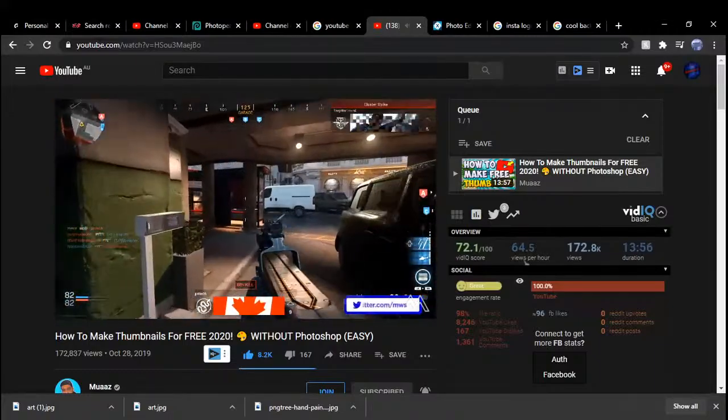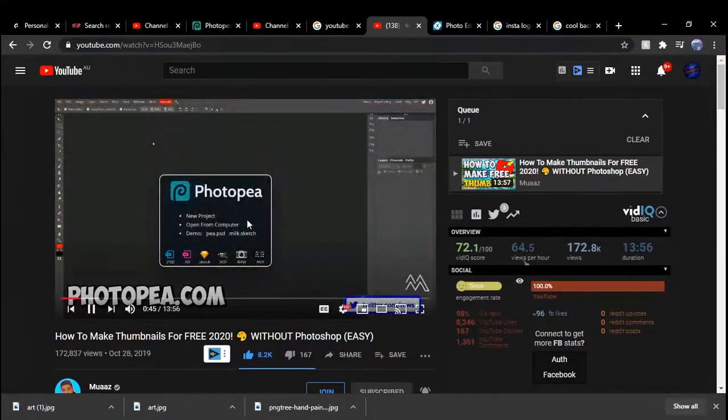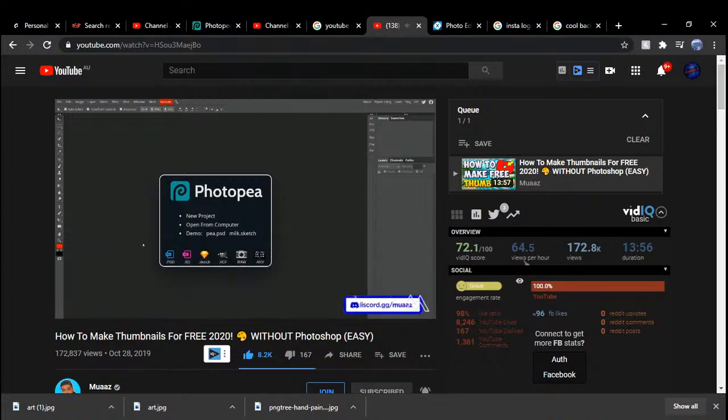Anyways, once you have your computer or laptop open, head over to photopea.com and once you're there, scroll down on your browser, and if you've ever used Photoshop before, you'll notice right away that this is a very similar layout to how Photoshop actually looks. But the cool thing about it is you can literally open up Photoshop files on here.